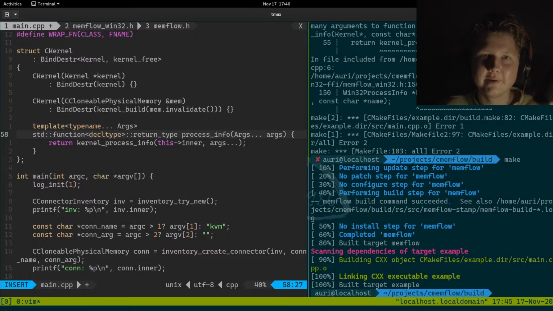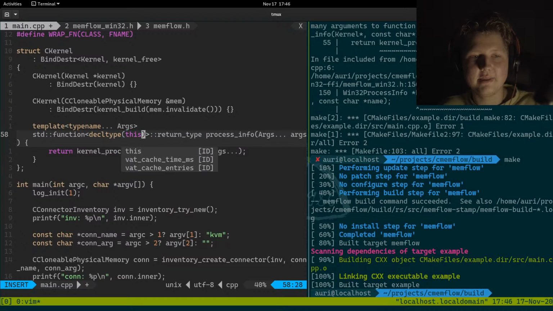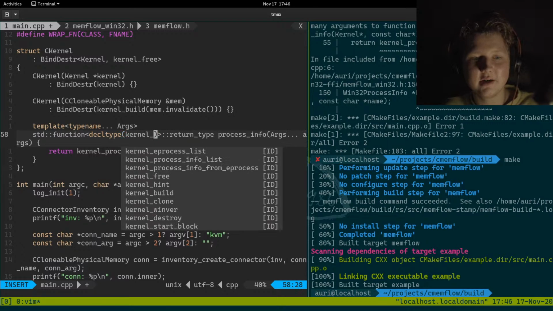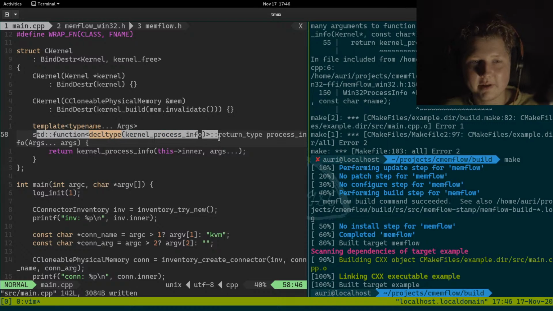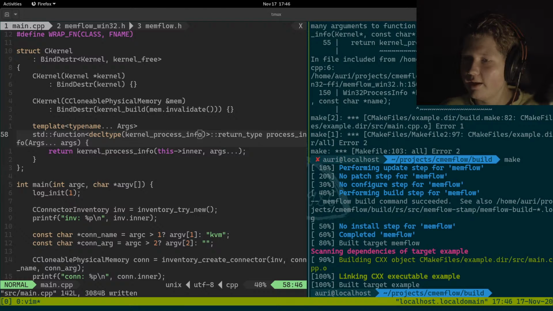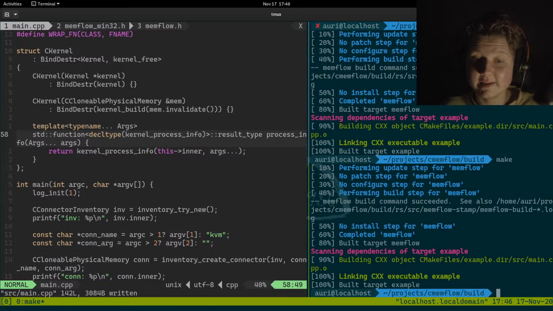decltype is a really cool thing in C++. It basically has you input something, and it will return the type. You can input kernel process info, and it's gonna figure out the type of the kernel process info function, and just return the type to the type parameter. Not return type, result type. Thank you. Right, result type. It's just gonna output that, and then we can grab the result type from the std function. It still works.